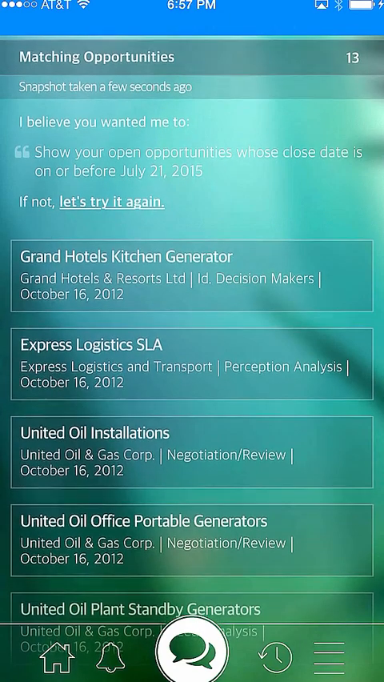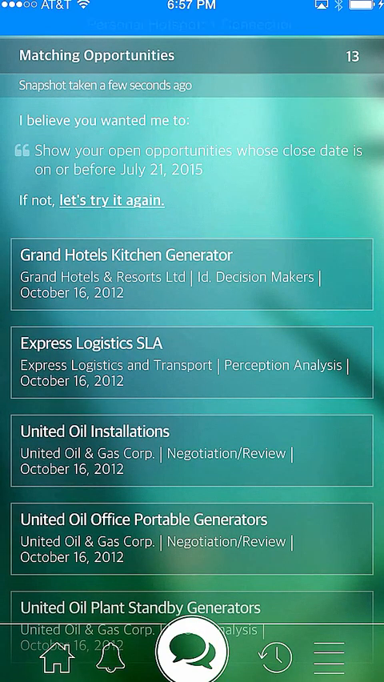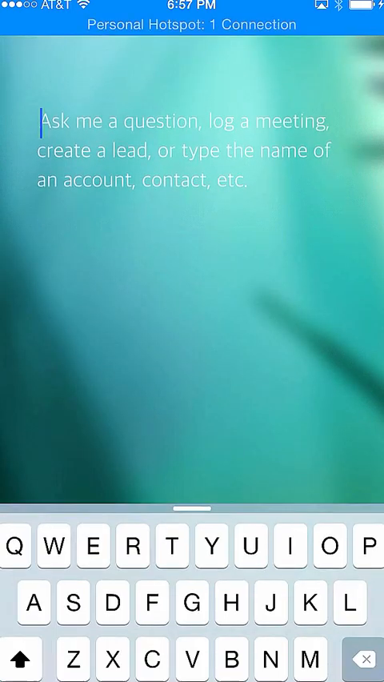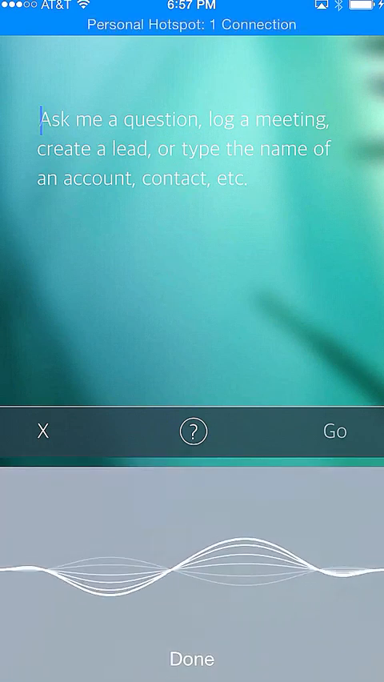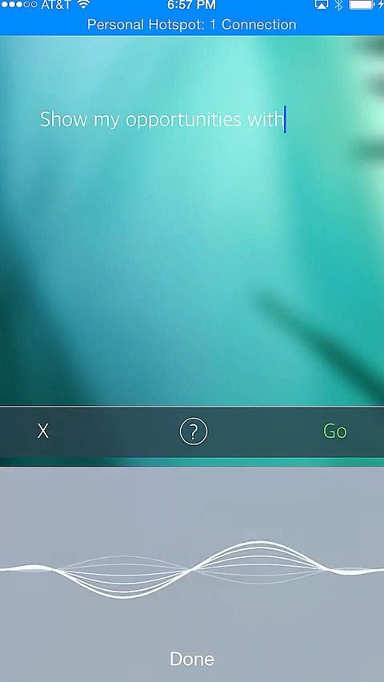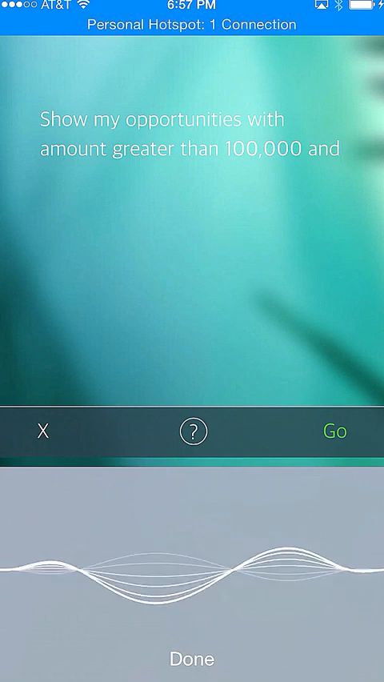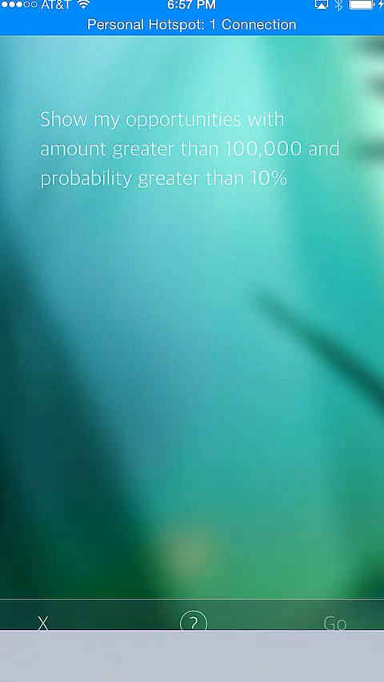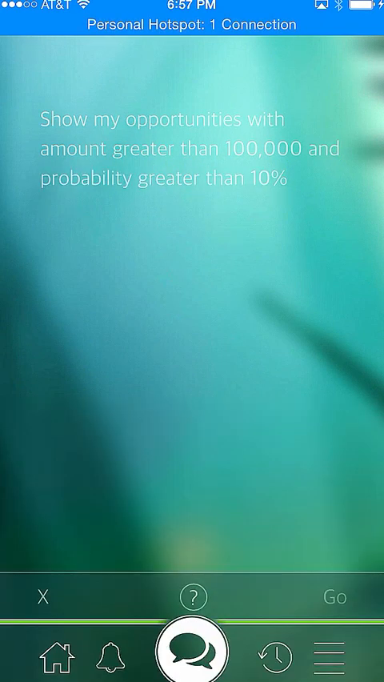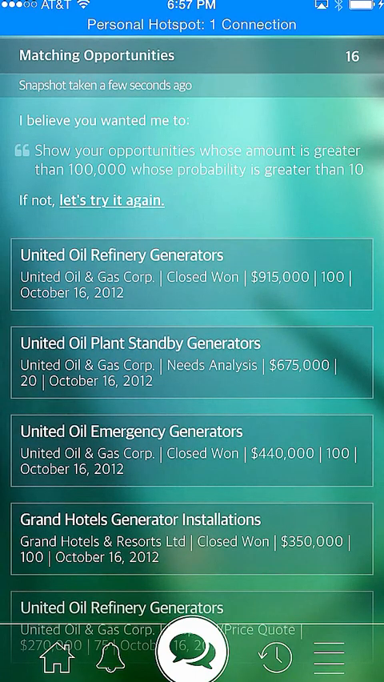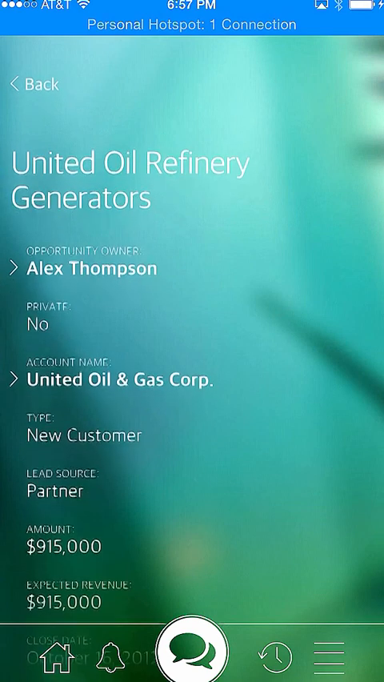Now I'm performing a query in the back end, and all of this is live, interacting with an API that's out in the cloud. Or I can get fancier and say things like, show my opportunities with amount greater than 100,000 and probability greater than 10%. That's doing a query in the opportunity table with the variables that I've given it, and you get an answer back. Anytime you get an answer, you can always dive in and see the results.